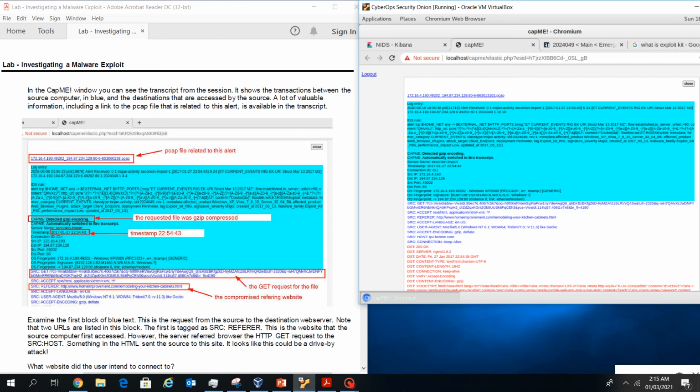This is the request; the file was gzip compressed. You can detect what type of file was actually requested, and then the timestamp. This is the timestamp stated in our generated report. So the GET request for the file itself is contained here also in the transcript, and then the compromised referring website. This is the website compromised by the threat actor, who injected the code there.